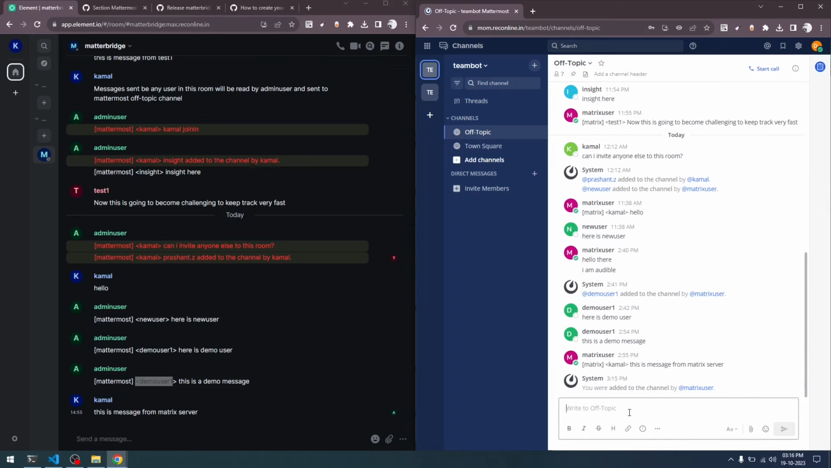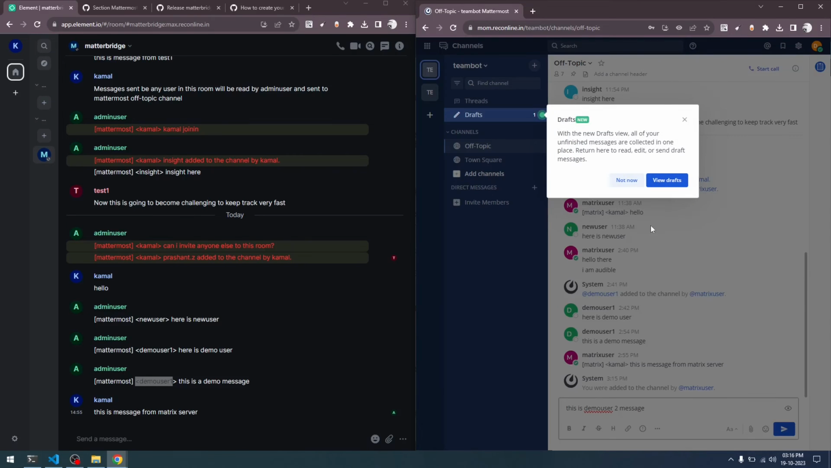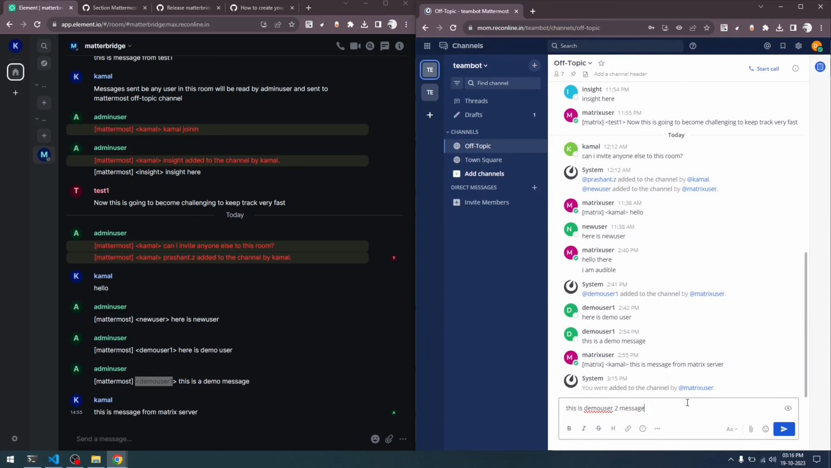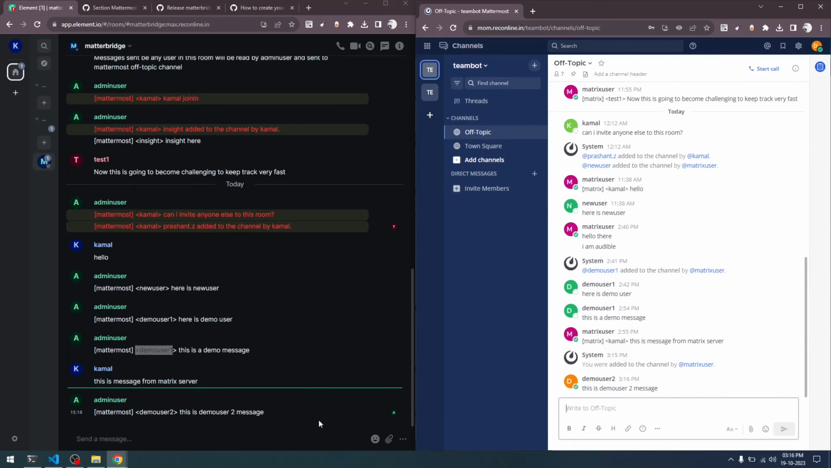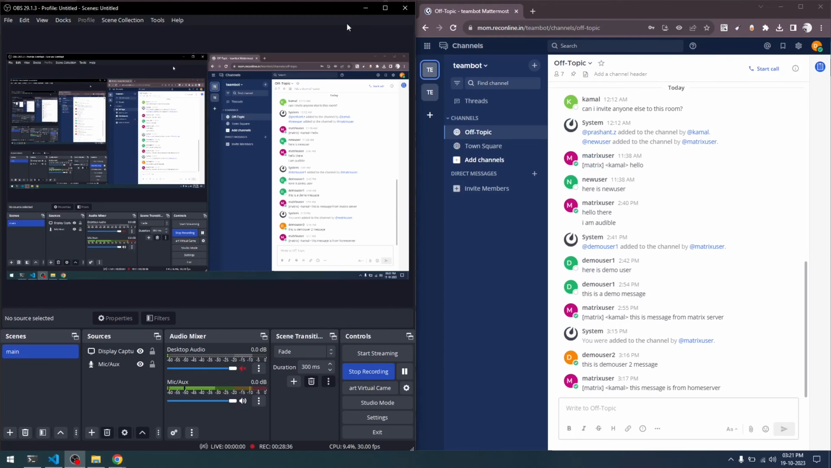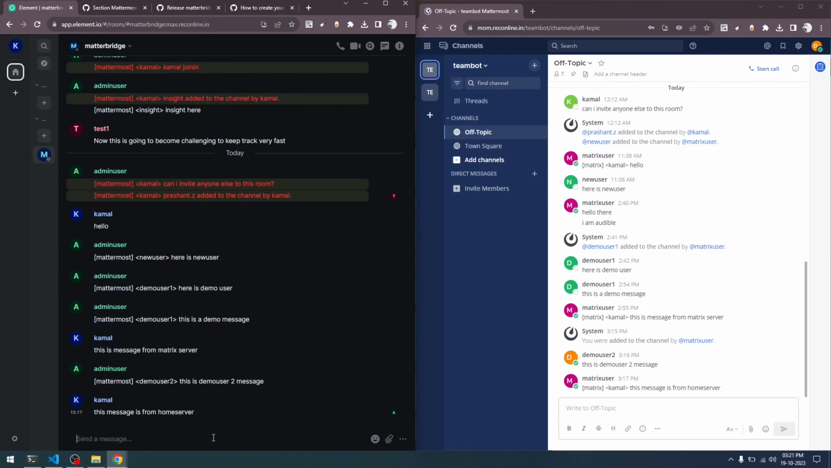And from here, if I say this is demo user 2 message, and if I press enter, you'll see that the message gets popped here. And same way, for example, if I send a message from here, this message is from home server. Sorry about the gap. We have seen that the message that is sent by this particular user reflects here.